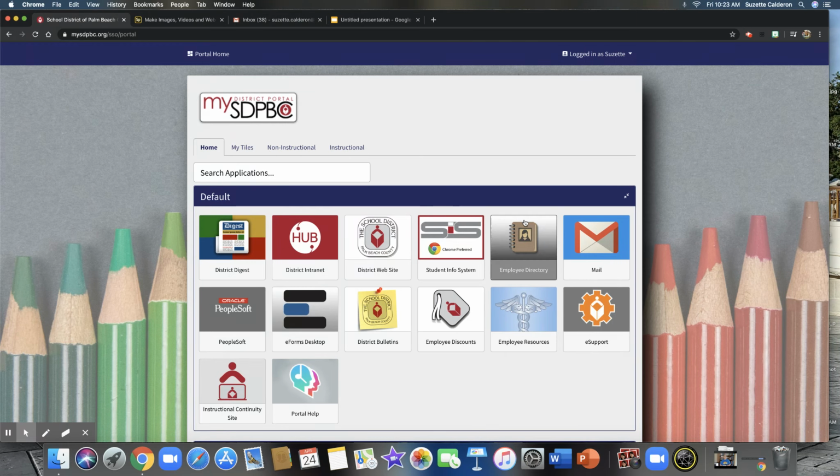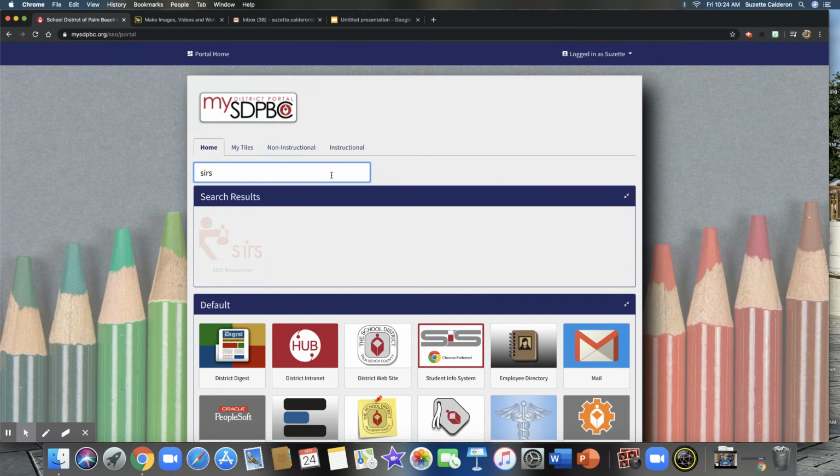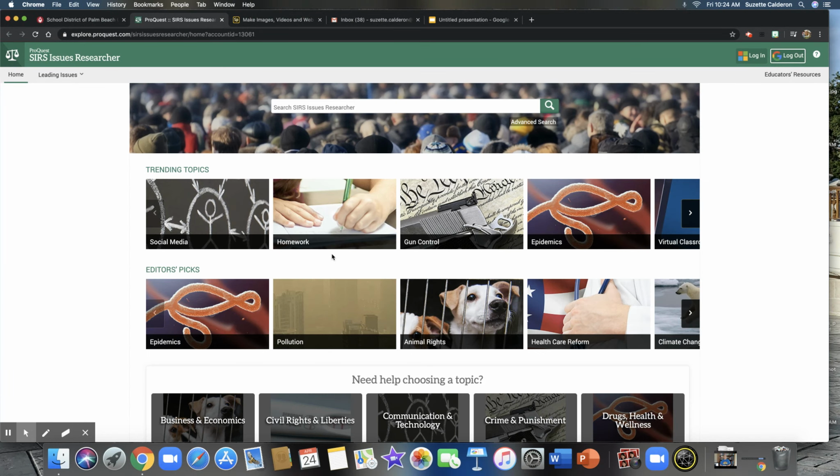So you're going to sign into your school district portal. You're going to type SIRS into the search box, and you're going to click on our icon there for SIRS. And you're going to be taken to basically my favorite research database that we have access to here at the school district. Hopefully your internet loads a little faster. There we go. All right.